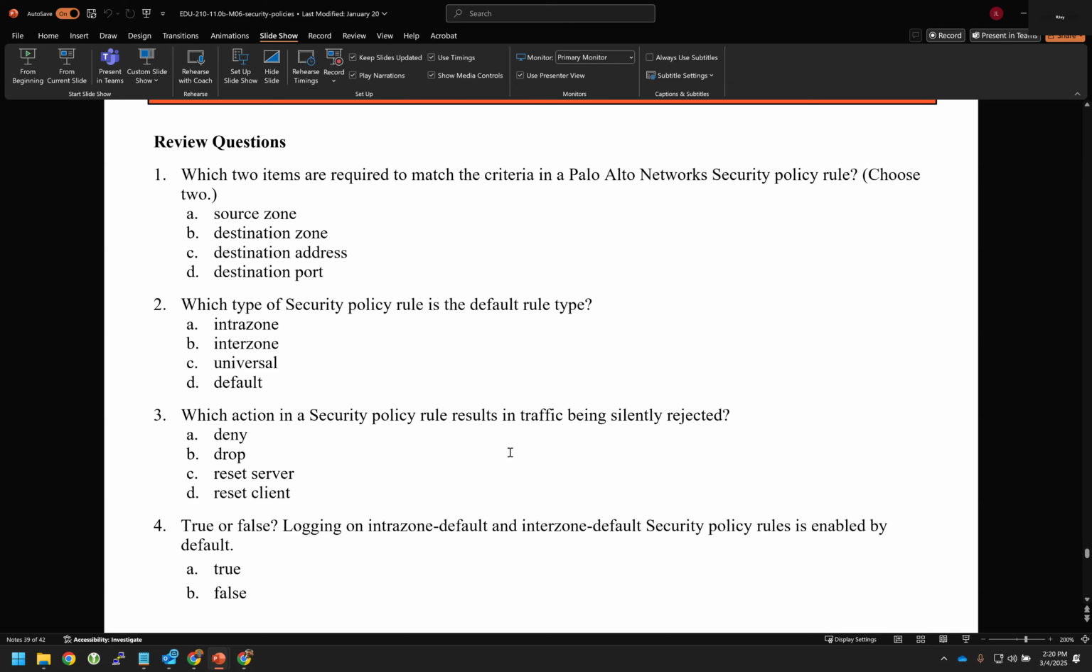Which action in a security policy rule results in traffic being silently rejected? Deny, drop, reset server, reset client. Drop, right? At drop, we literally drop the packet. They have no clue what happened. They get no kind of feedback, no message, nothing else in between. If we get a reset server, reset client, what kind of packet would you get in TCP that would do that? Server reset. Yeah, you get like a server reset packet or a server client reset packet. Normally, you guys are getting ACKs and SYNACKs and things like that, making sure that that TCP window is going up. In this case, it just sends reset packets constantly when you send them in.